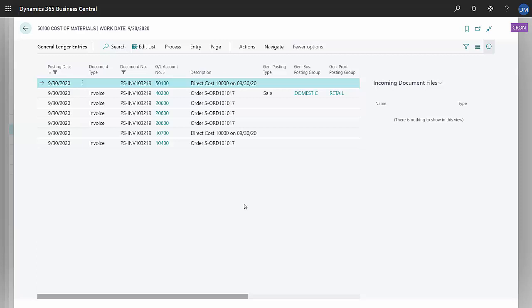One thing I can do here, and I can do this on almost every screen in Business Central, is I can personalize this. I can add additional information to the screen. I can change the order of the screen. Let me show you how to do that.